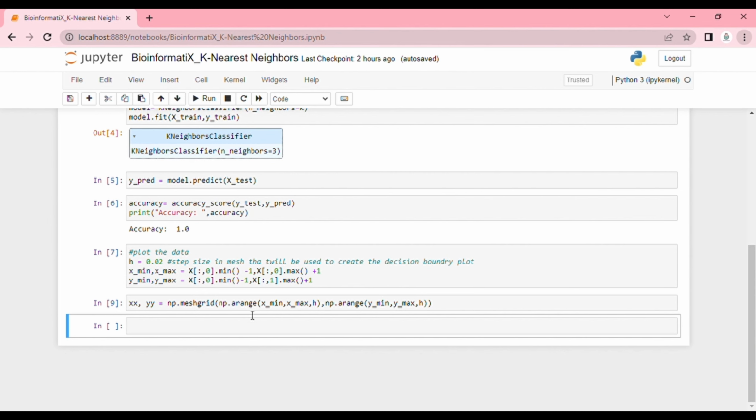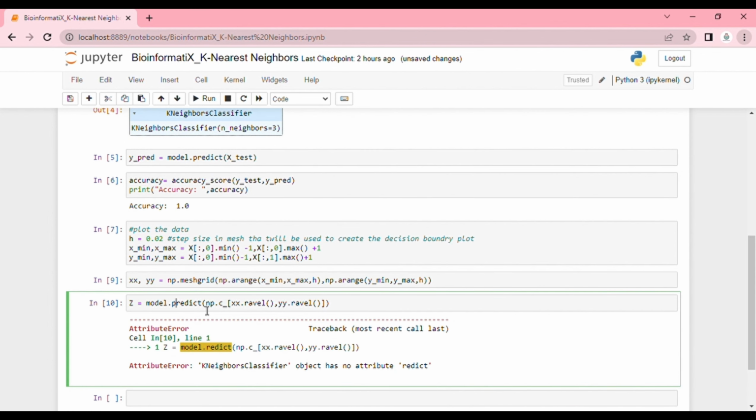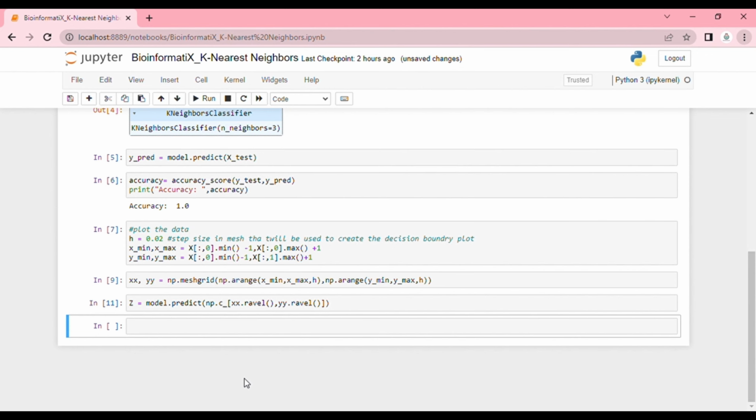The model's predict method is called on the mesh grid points, np.c_[xx.ravel(), yy.ravel()], to obtain the predicted class labels for each point. Z equal to model.predict(np.c_[xx.ravel(), yy.ravel()]). This line predicts the class labels for each point in the mesh grid.